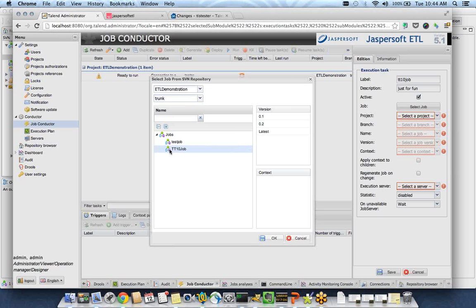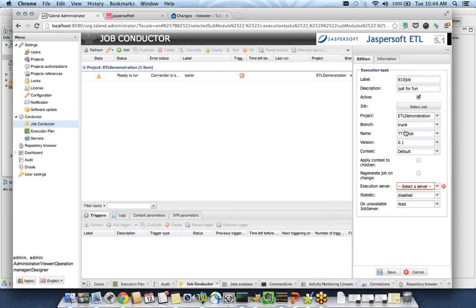This is interesting. I selected the job, and then I can either run the latest version, which means anytime it changes, it'll recompile it and all that, or I can pick a specific version. I want to stick to version 0.1. It fills all that out for you. Now I choose an execution server. I can choose whether I want to enable or disable statistics, and what happens on the unavailable job server. So maybe I want to restart the task if the job server's unavailable. Probably the most sane thing to do would be just to wait.